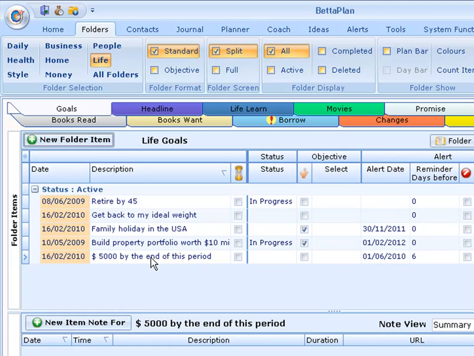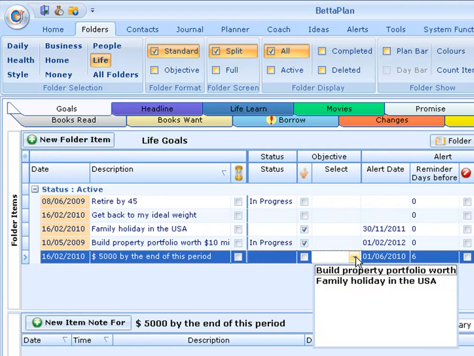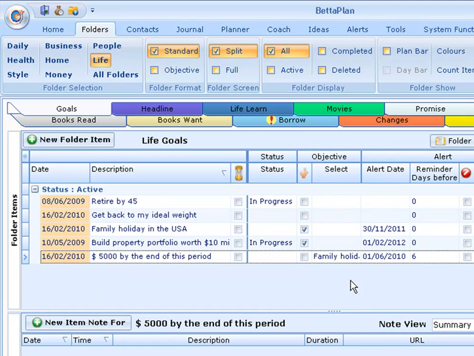I put a note in here, I want 5,000 by the end of this period, and I made that date the 1st of the 6th. I'm going to click on this objective drop down on the side, and I'm going to say this item belongs to my objective family holiday in the USA. So a couple of things I've got in here now. The holiday itself I've got an alert on for the 30th of the 11th 2011, and I'm saying, well, I want 5,000 by the 1st of the 6th.